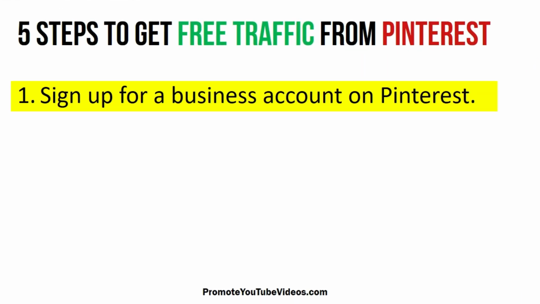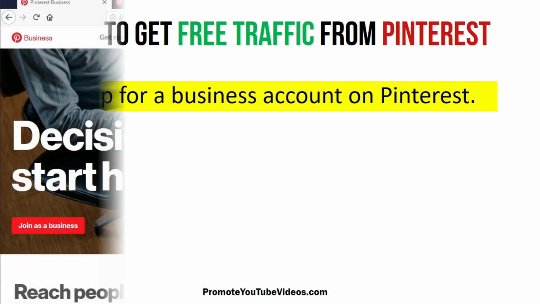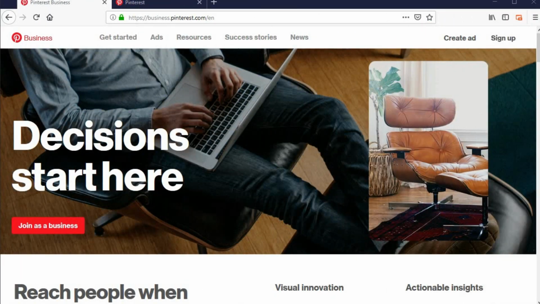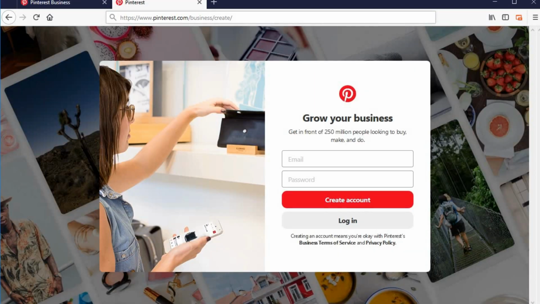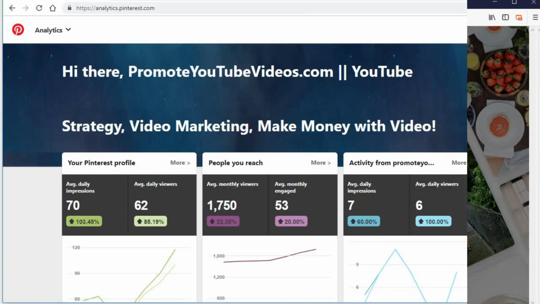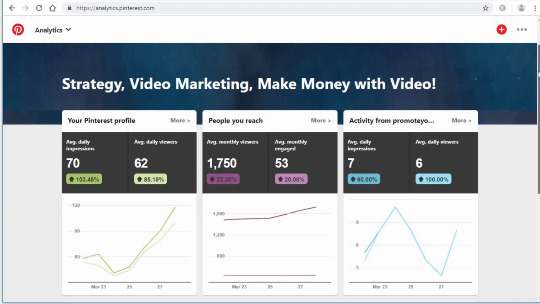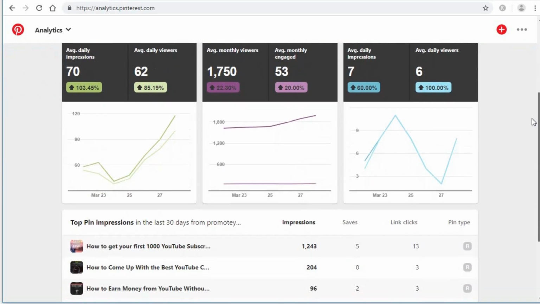So what are the steps? Step 1 is to sign up for a business account on Pinterest. To really see an impact on your pinning efforts, go ahead and sign up for a free Pinterest business account. When you sign up for a business account, you will have access to Pinterest Analytics. To create an account, go to business.pinterest.com and then fill in the details.